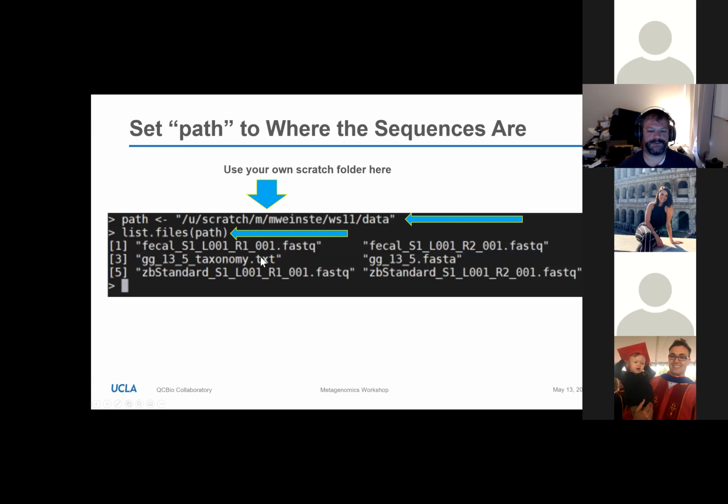So I think everybody at this point is at least familiar with this type of line where you're setting the value path and you're setting it to this string. Very important, use your own Scratch folder here. In my case, it's the first letter of my username and then my username. In your case, the first letter of your username is probably going to be different, and your username is definitely going to be different. Also keep in mind, this is WS11, not WSLL.